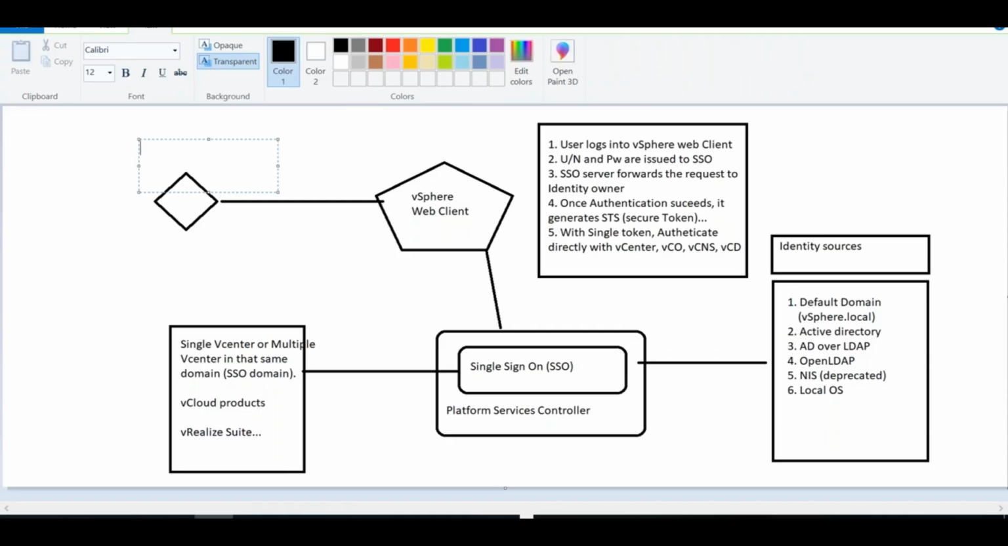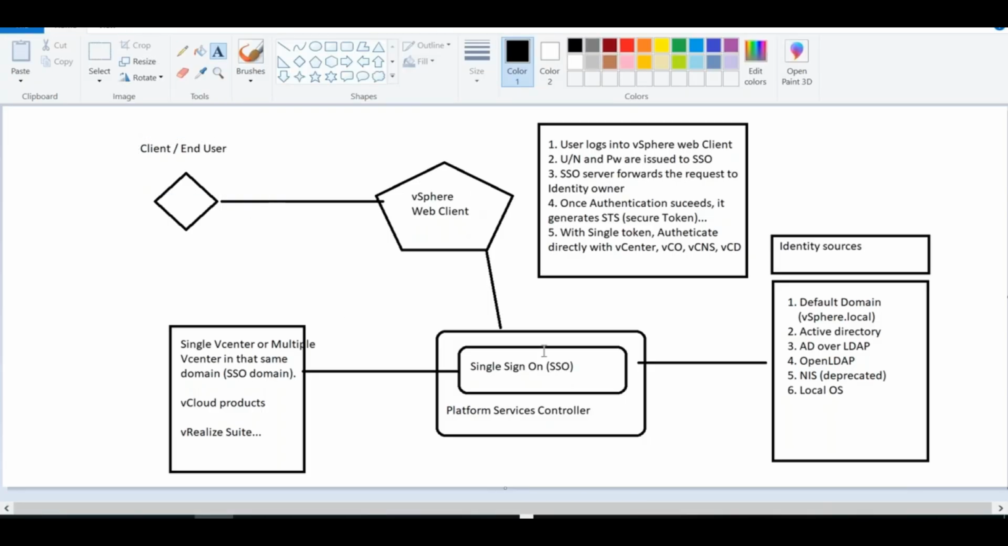Okay, so this is a client or the end user. Okay, so user logs into web client, username and password is issued to the SSO. It validates against the identity source. Once it validates, it provides a security token, and that security token gets stored into your web client. And that web client, whenever you connect to different vCenter that is on the same domain, or vCloud Director, or VCNS, or VCD, whatever product you want to connect to, all VMware products gets authenticated using one single token. Okay, so that is how it is.